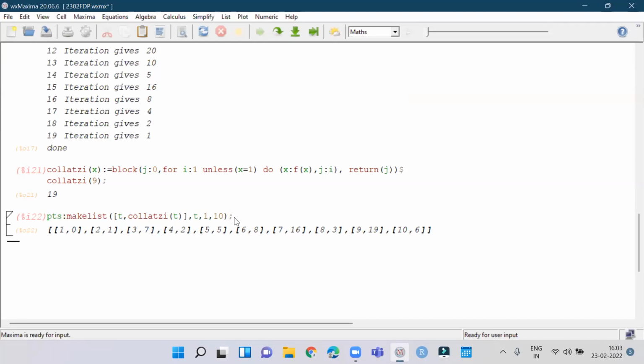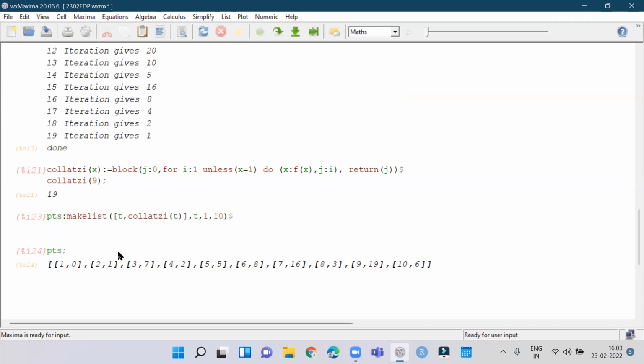You just put a semicolon. We don't want to see it. Right? It is creating. It is there in the points. If you want to see it, you can write points. You can see it later on. So I have just hidden that. I know that the variable is there. Don't worry about it. Now I want to see it plotted.